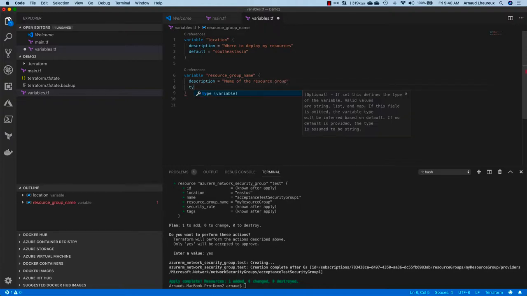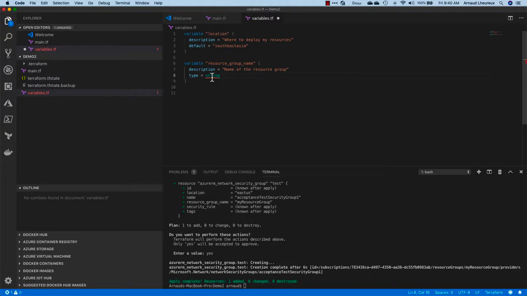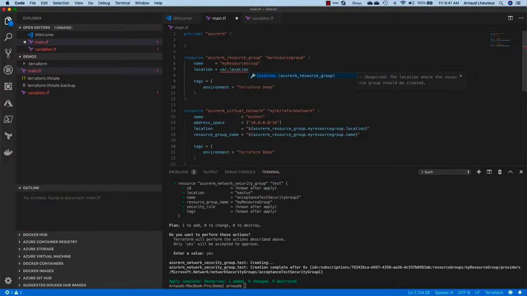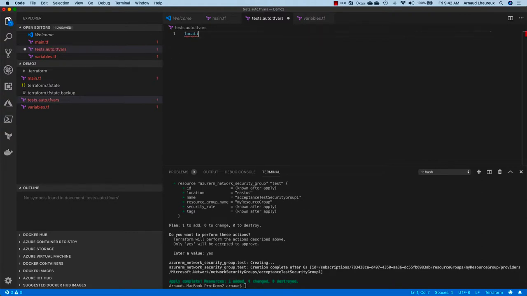And then I can also add some constraint on the type. So here, for this variable, I just want a string as the type for the resource group name. And I can now replace in my code and say use var.location and var.resourceGroupName. Now I need to define those variables somewhere. So it could be either a tfvars file, or if I want Terraform to automatically apply the values for me, I can just create an auto.tfvars file. So anytime there's a file ending with .auto.tfvars, Terraform will automatically interpolate those values for me.